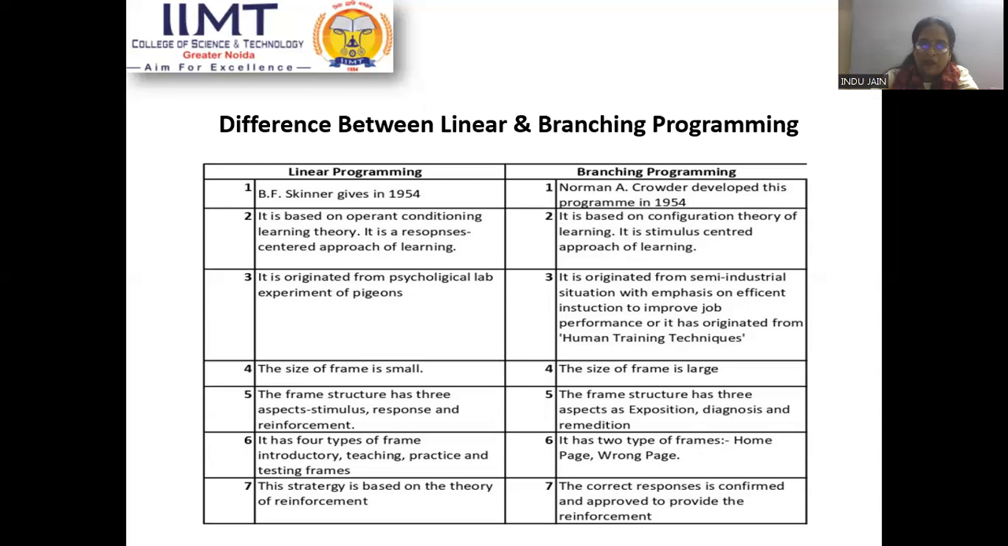Linear programming originated from psychological lab experiments of behaviorists. But branching programming originated from a semi-industrial situation with emphasis on efficient instruction to improve job performance, or it originated from human training technique. This is the main advantage of branching programming. It is a human-based training technique. Next, the size of the frame is small in linear programming, but in branching programming, the size of the frame is large.